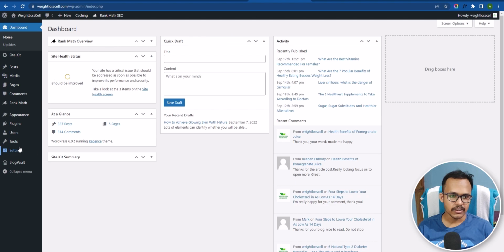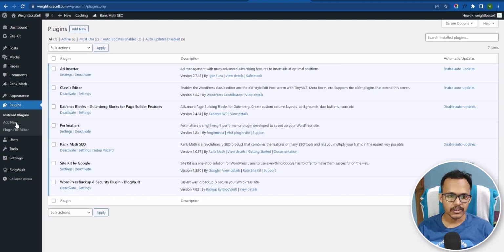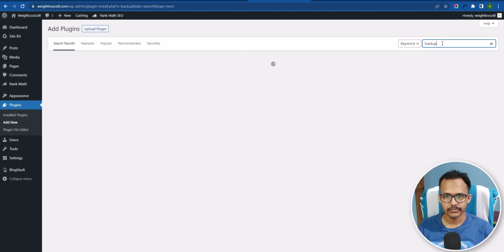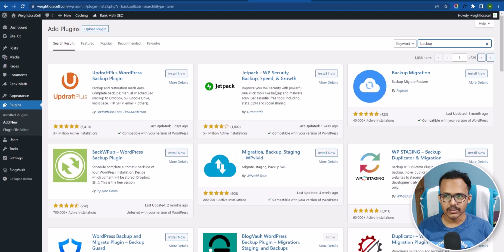Let me click on plugins here. To take a backup you can use various plugins. Here I am using WordPress backup by BlogVault, and you can also use other plugins, but I recommend taking your backup using at least two backup plugins, in case one plugin fails, then you can take the backup from the other plugin. Let me click on add new here and search for backup, and here you will see a lot of plugins to take a backup of your website.